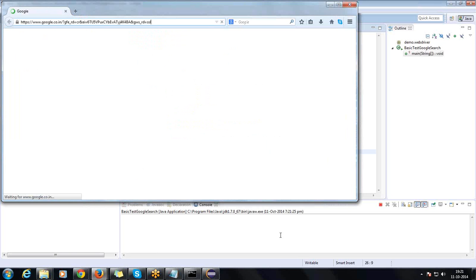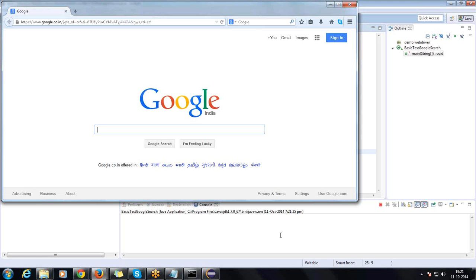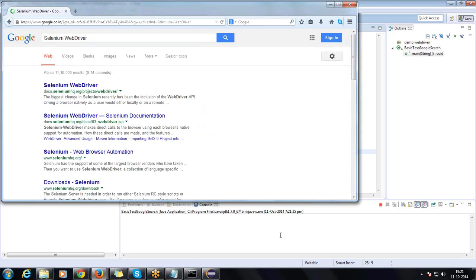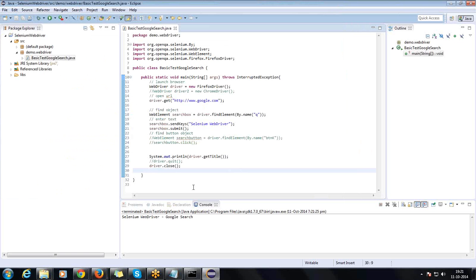It is performing the search. It is printing the browser title and it is closing the browser. That's what it is doing. It has closed the browser now. That's what it did here.